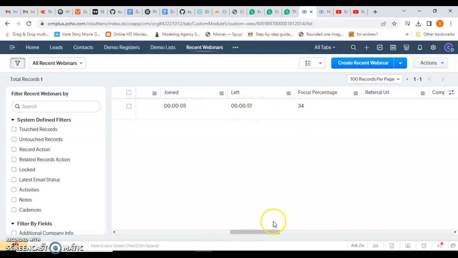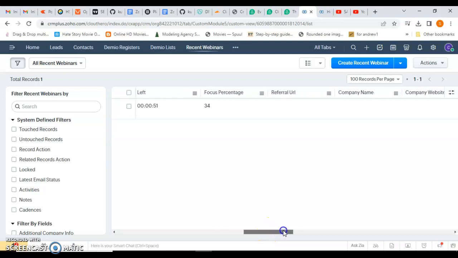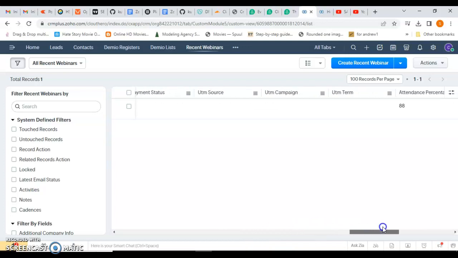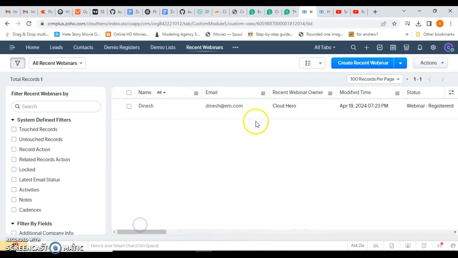Then focus percentage means he was concentrated while the webinar was running. Okay, and all the other details are also here, so these details are coming properly. So only one person was there.